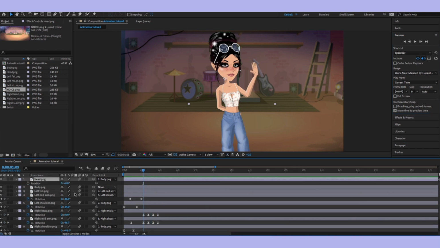From here, I'm just adding some small rotation on the head to once again make it a little bit more realistic.